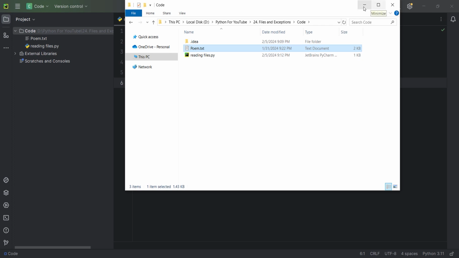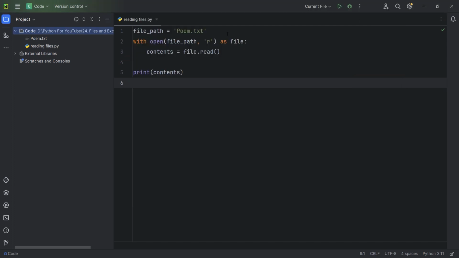So when the file that you're trying to open is in the same directory as the .py file, you can do the following. You can simply refer to it as the poem.txt.